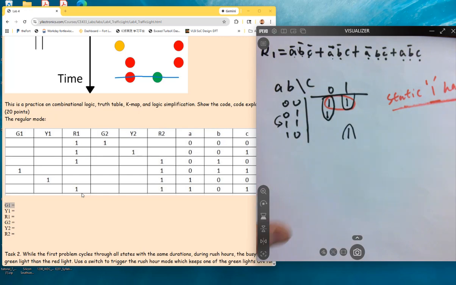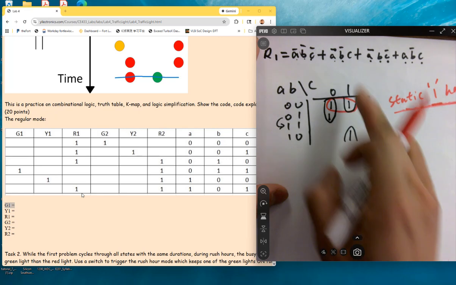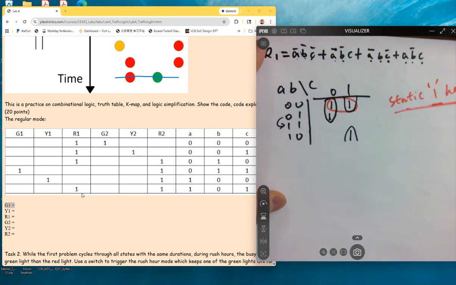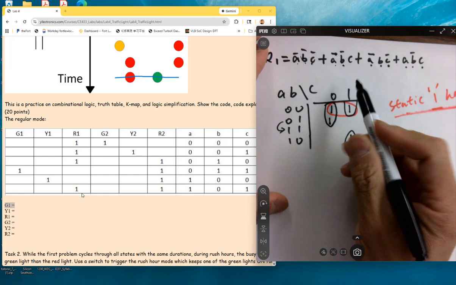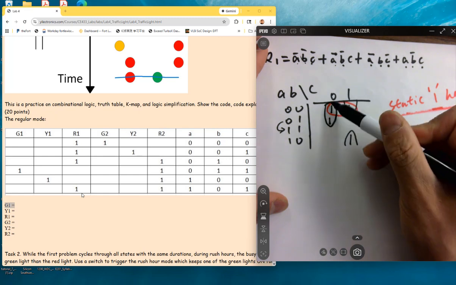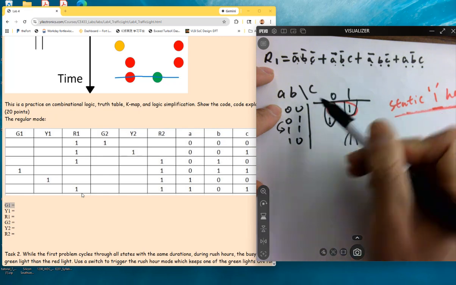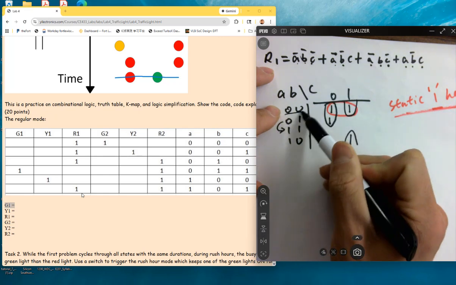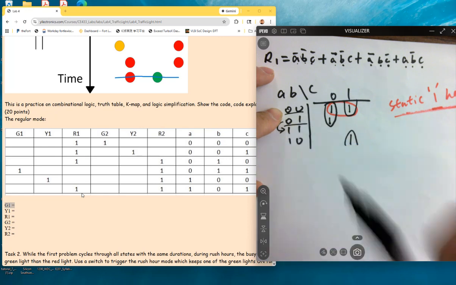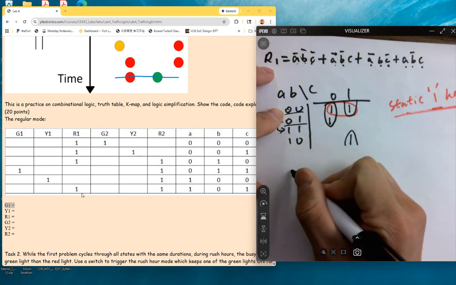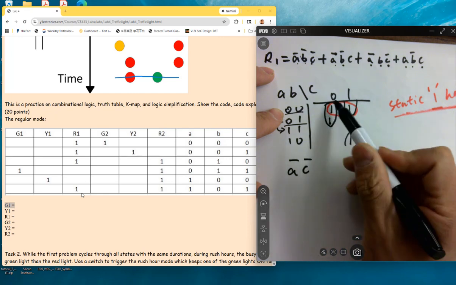So let's see what these expressions are. Seems like we can simplify it to 1, 2, 3 terms instead of 4. It's not helping too much, but let's go through all the steps. So what are these? These two: C naught is not changing. And these two, B got toggled, so we only have A naught left. So this is A naught, C naught for these two groups.